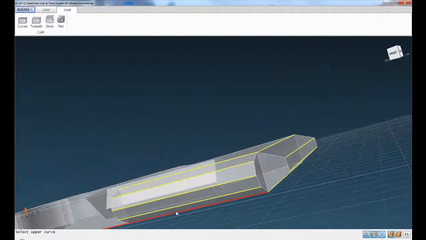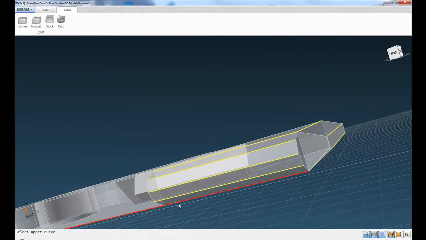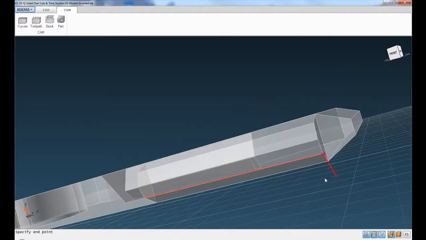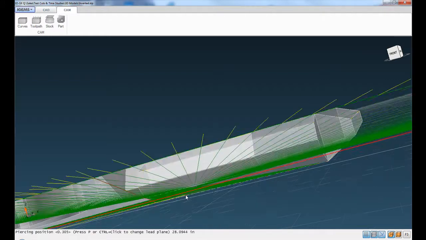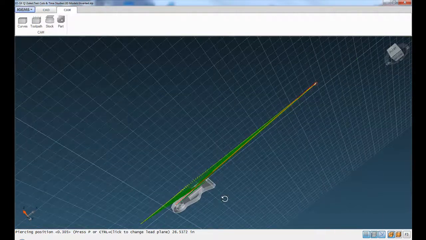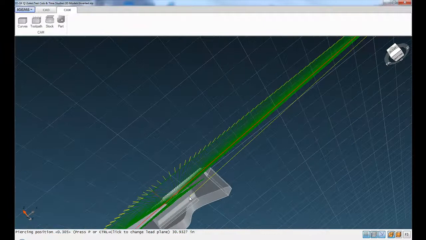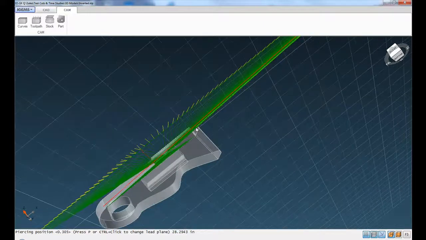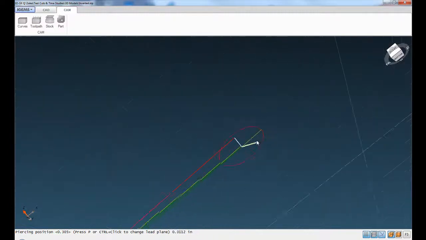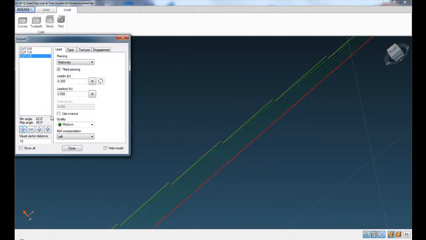So I'm going to start with the bottom bevel, since that'll give us some interesting results. I'll show you how we can change that. So for upper curve, I'll select here, and we'll start here, and we'll go down to here. And for the lower curve, I'll select that line down there. And so I've got this kind of crazy looking cut. It's trying to connect that top line with the entire length of that bottom line. So for right now, I'm just going to go ahead and add my lead in and the lead out.